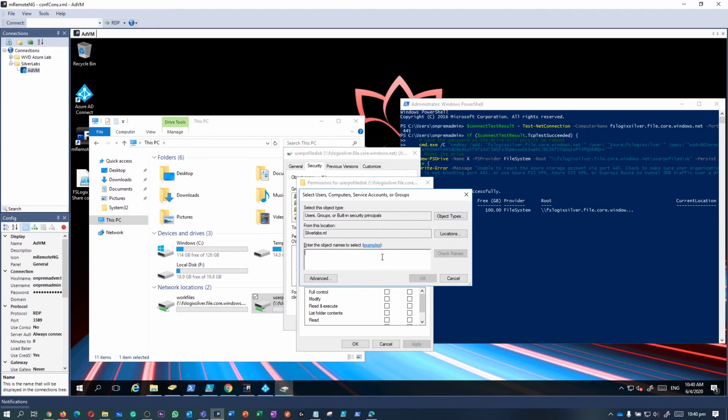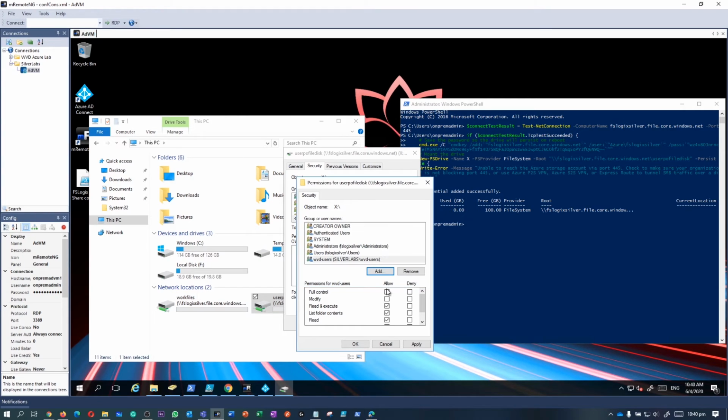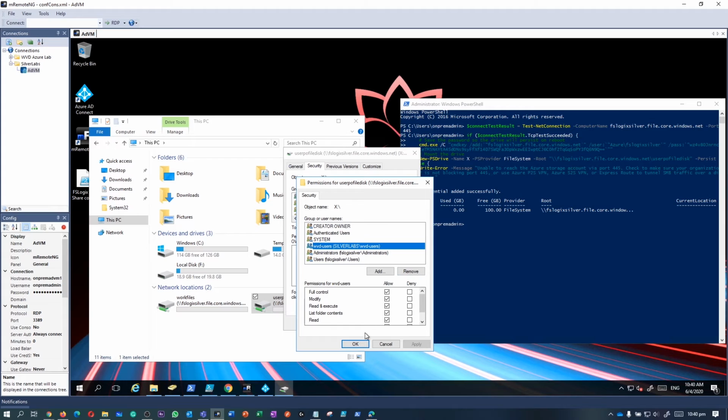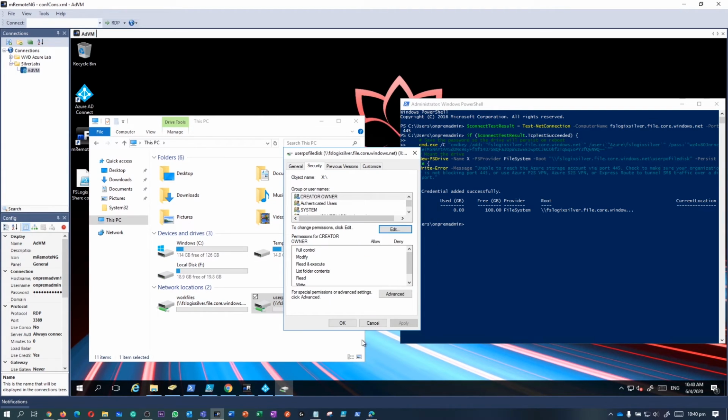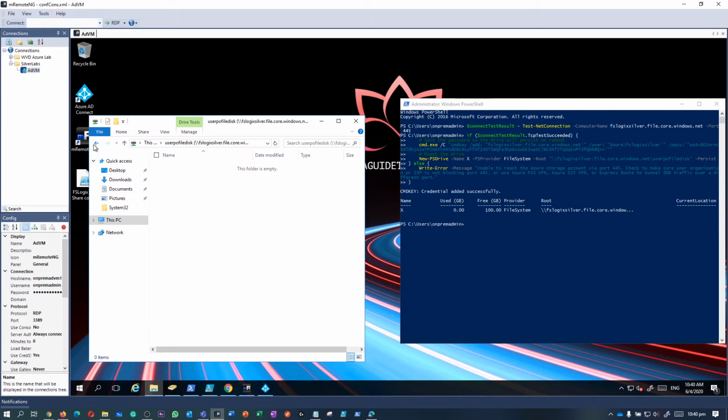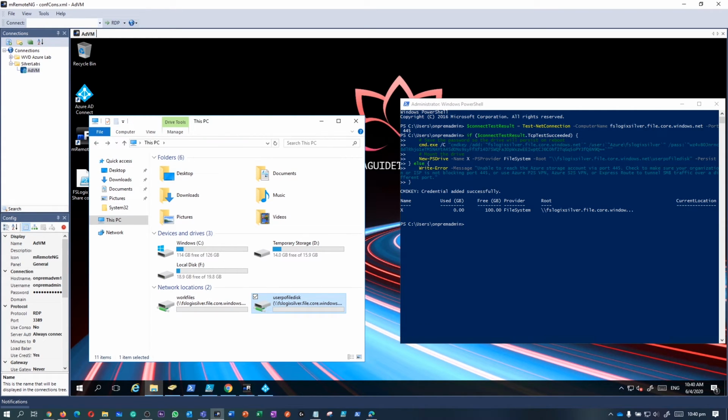So I'm going to type in the group now. Check, I can find that WVD users group. I'm going to give full permissions, but you can of course go back to the blog which I recommended and see the rights which Microsoft recommends, and you can assign those. So I refresh it, and I can access that.